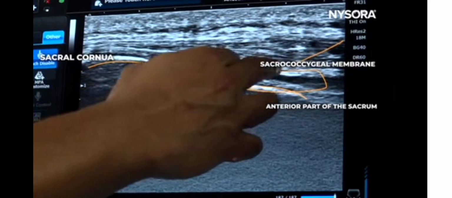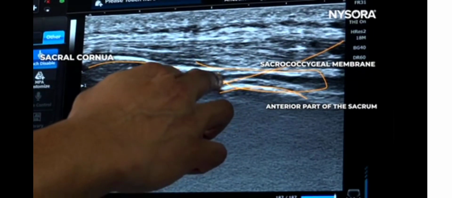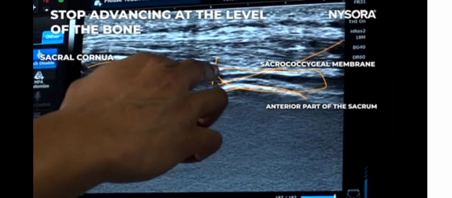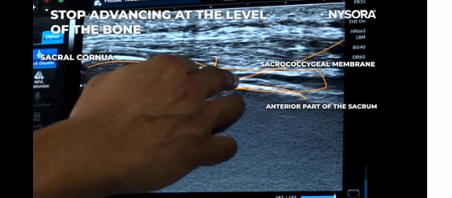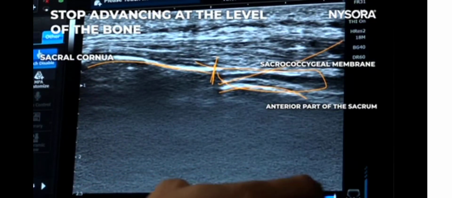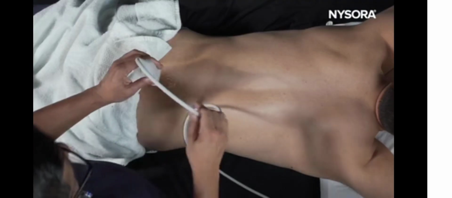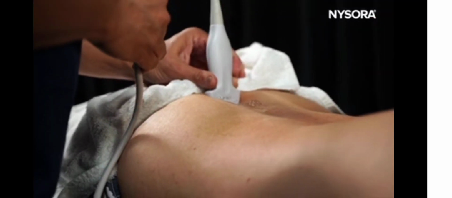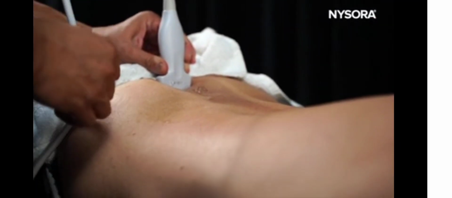You can bring the needle in plane, go through the sacrococcygeal membrane, but the tip here is to stop at this level because this is a bone that won't allow the ultrasound to chase your needle tip. So once you pass the sacrococcygeal membrane, then you can inject the local anesthetic and steroid. You can perform the injection in two views. You can perform the injection in the longitudinal view. Here we have a longitudinal view.